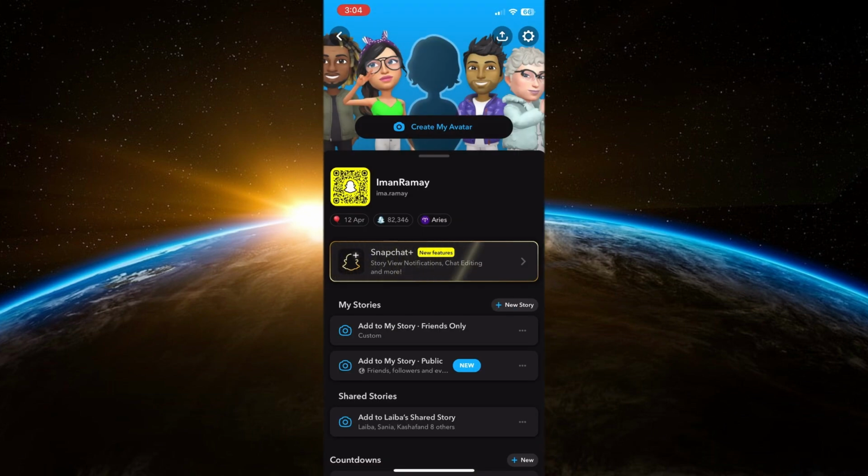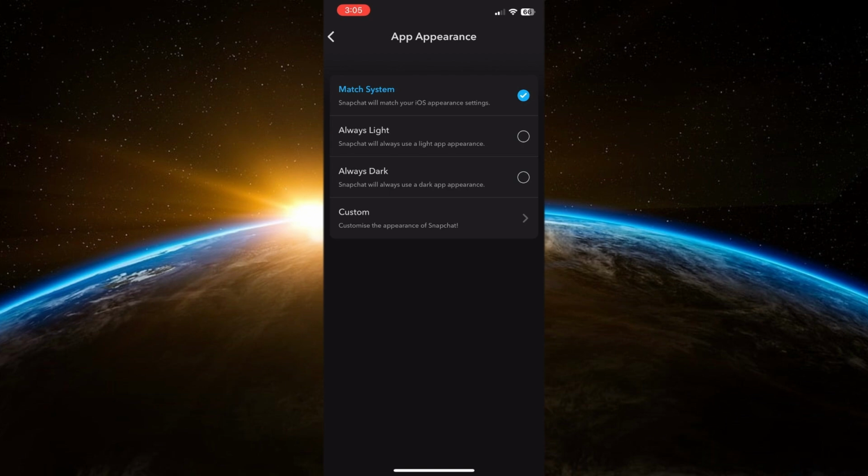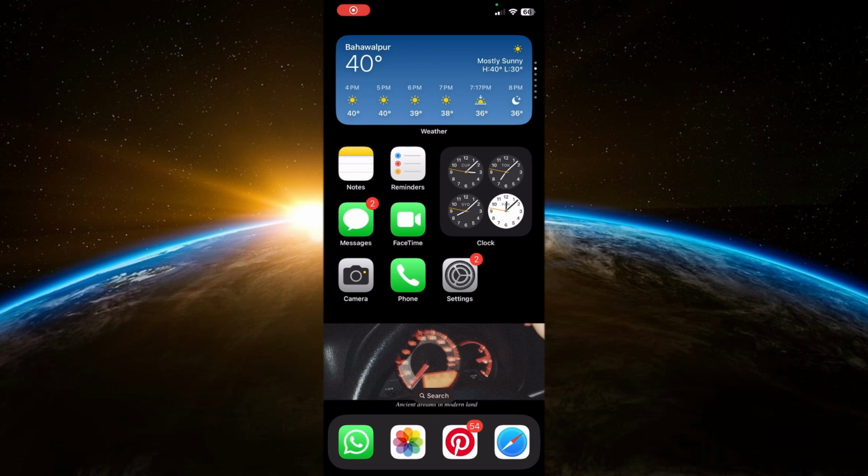corner of the screen. On iOS, you can scroll down the settings option until you reach App Appearance under My Account. Here select the Always Dark option to enable dark mode. But if you have an Android, the App Appearance option may not be available to you in the settings.